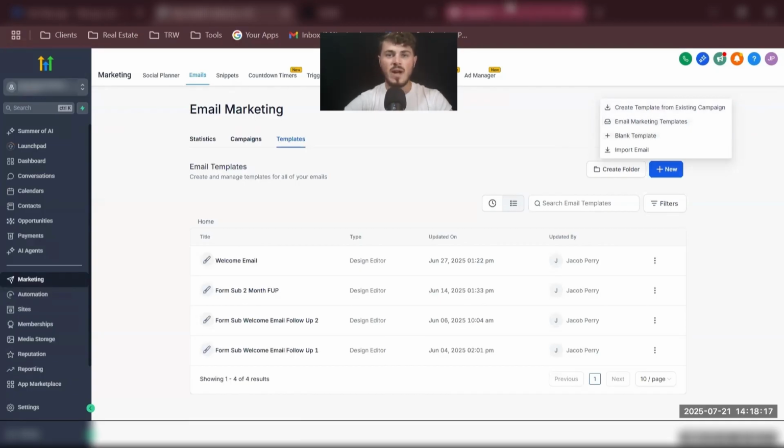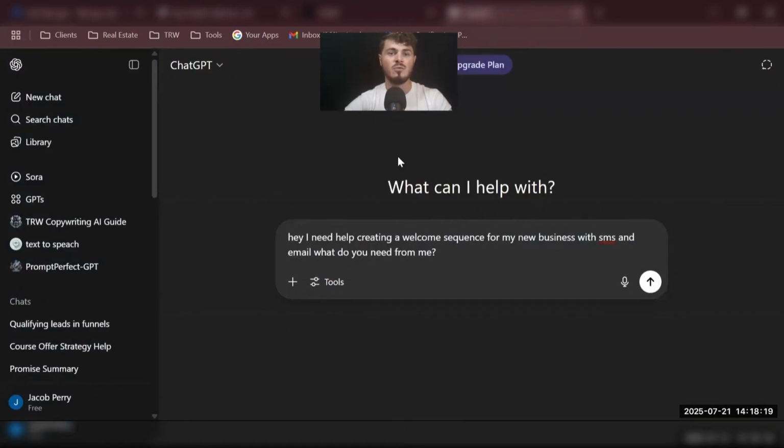And if you have no idea what to put on your actual templates, just go over to chatgpt.com and give it some information like, hey, I need help creating a welcome sequence for my new business. What do you need from me? It's going to come back with a bunch of questions for you guys to answer. As long as you fill those out, it'll help you create a good email or good text message. Just make sure to rewrite it in your own words so it doesn't smell like AI, okay?